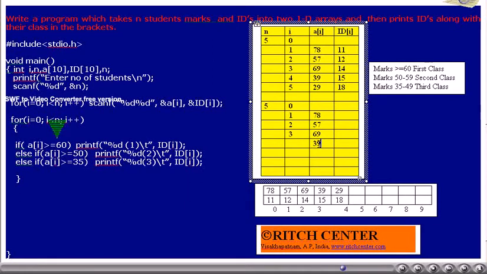Currently, I value is 3. A of I, that is 39. 39, is it greater than or equal to 60? No. Is 39 greater than or equal to 50? No. Is 39 greater than or equal to 35? Yes. Thus, his identification number, that is 15, will be printed along with 3 in the bracket, indicating he is a third class student.